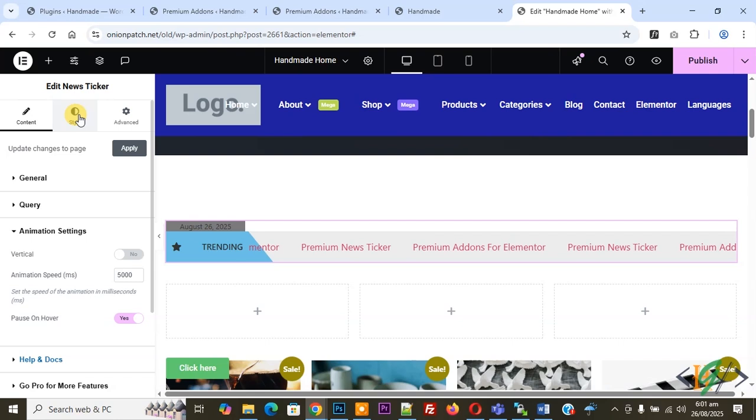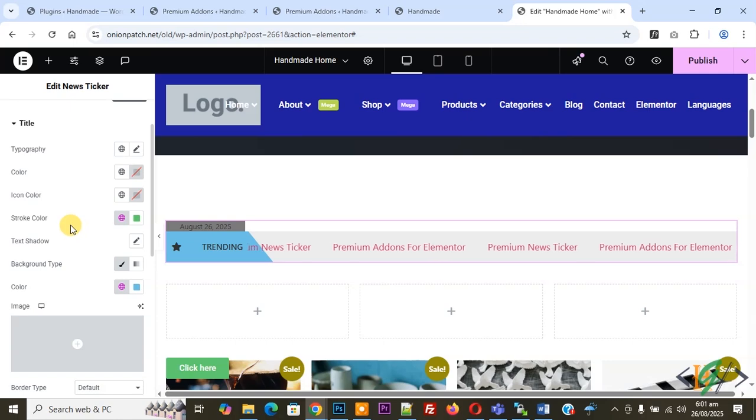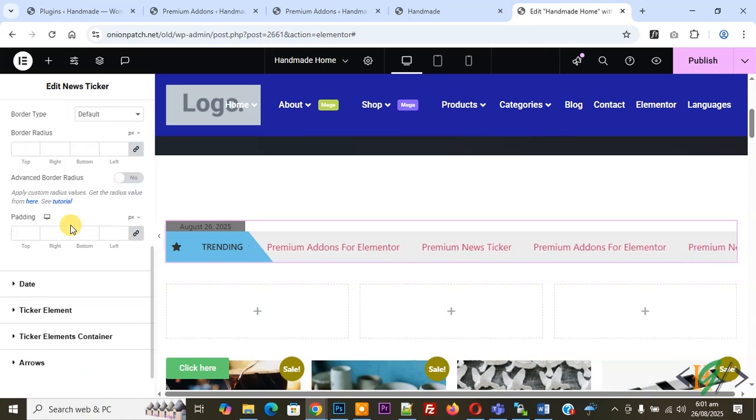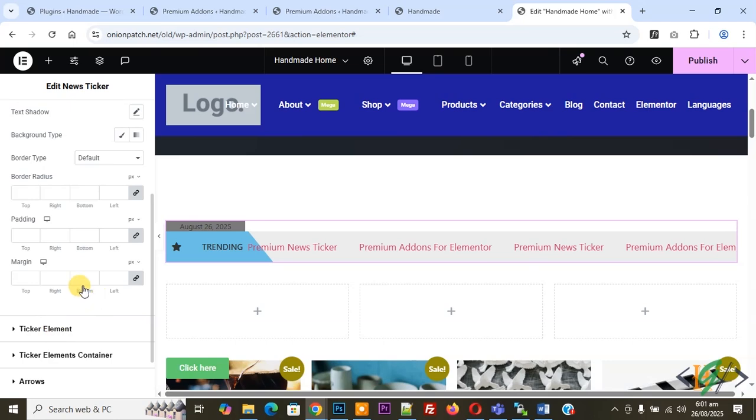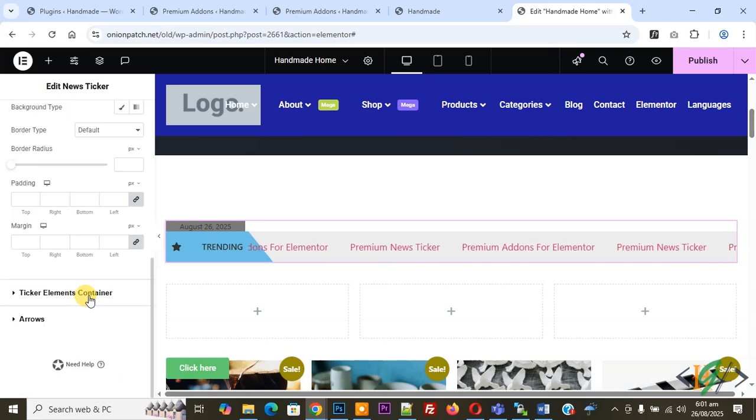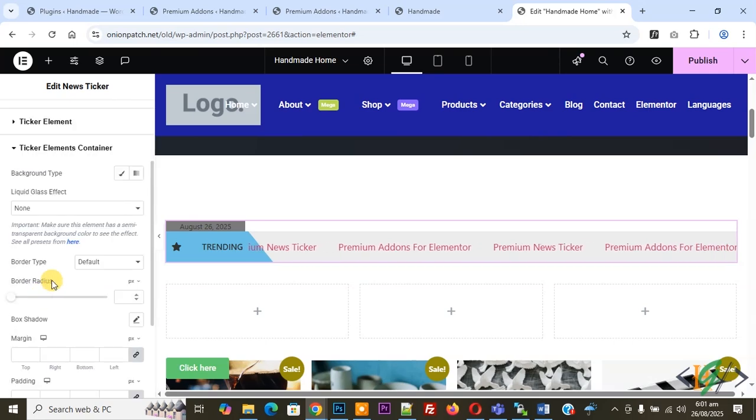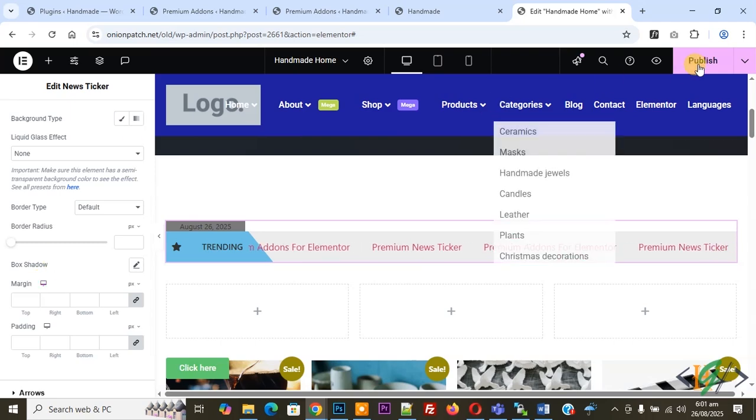Now go to style and then you see typography, color, icon color, stroke color. You see multiple options. So you can do styling according to requirement. So it's up to you. Now you see date and then you see ticker element, color scheme. Now you see hover color, icon color, and then you see ticker element, container. So you can do settings according to requirement and then click on publish.